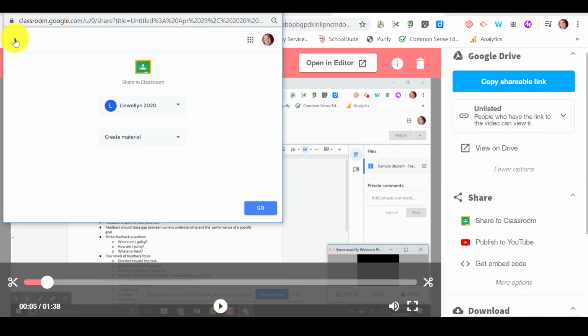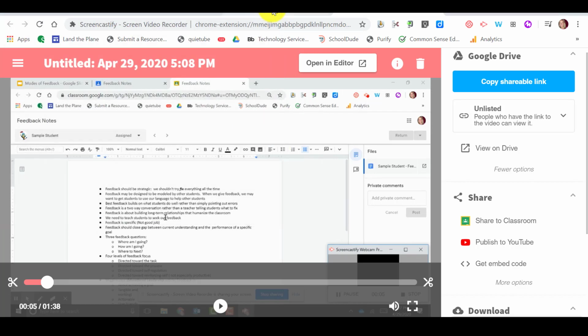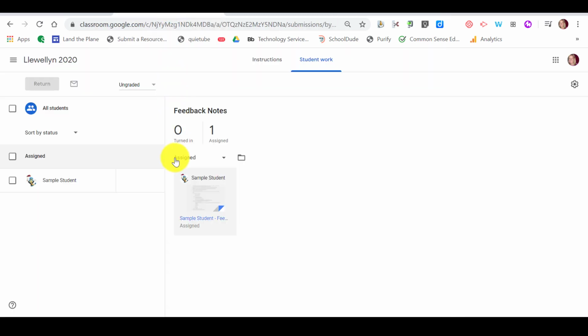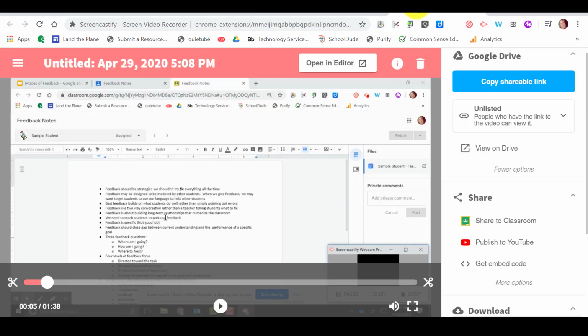But I could also have emailed the link to that student or posted the link as a private comment to that assignment. So if I went back to the assignment, I could open this up and put the link to the video right here. So multiple ways to share. So that's Screencastify. Loom is also a Chrome extension.